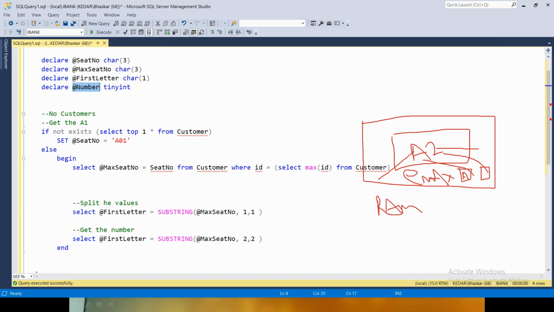So that is going to go here. Okay. But number is a tinyint. You need to cast and convert. Cast into, get this number into what? As tinyint. Clear? So now this 01 will become 1. The 1 is here. Clear?